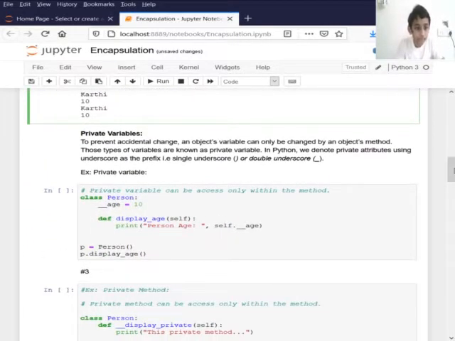Private variables. To prevent accidental change, an object's variable can be only changed by an object's method. Those types of variables are known as private variables. In Python, we denote private attributes using an underscore as the prefix, single underscore or double underscore. Private variables can be accessed only within the method, but not directly from outside.